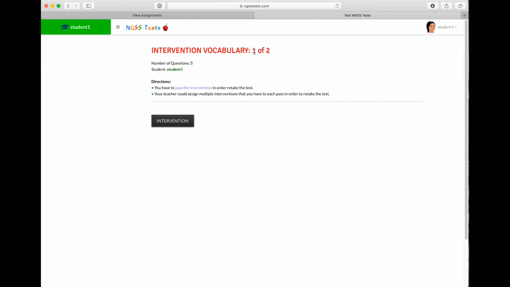Now, in this case, I'm going to have to take 2 interventions. And the reason why is because I scored really poorly on that test, right? 10%. So it's going to make me do the max amount of interventions. These interventions are almost identical to the idea of studying flashcards. Interventions are just vocabulary.